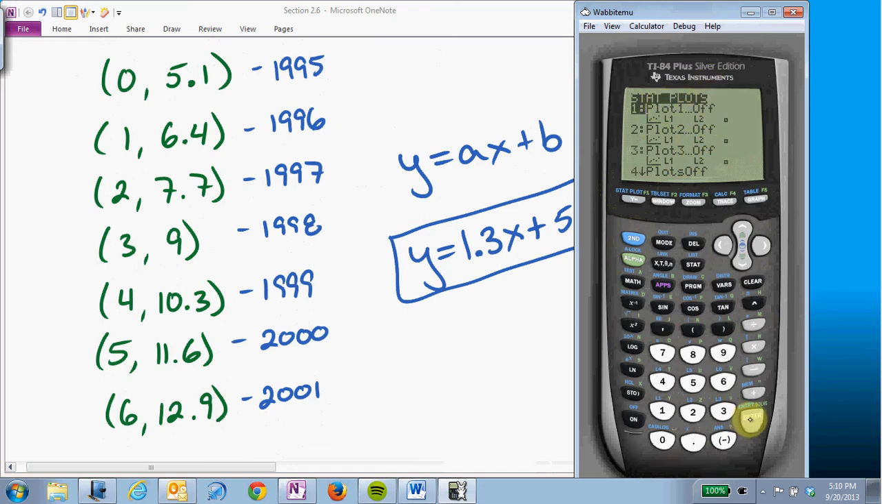We can see my first plot is off. I want to turn it on, so I'm going to hit enter and make sure it's on. And here I've got my scatter plot. It's already chosen. If you have something else highlighted, you can use your down arrow to access them. So say you had any one of these options highlighted, you're going to want to choose this option. So you arrow down, wherever it's blinking, hit enter, and it will change the highlighted portion.